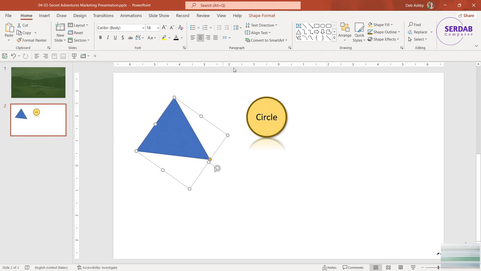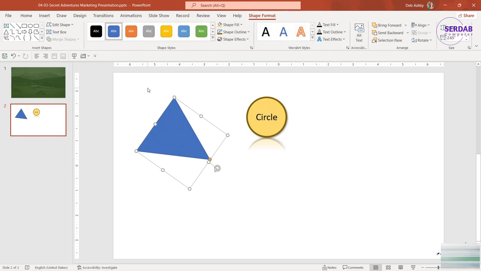So if I select this triangle and jump back up to Shape Format, if we go back to the Edit Shape drop-down, notice we have an Edit Points option just here. That gives me these points at the corners of this triangle, and I can drag these and really change the way that this shape looks, and I can create lots of other weird and wonderful shapes. So if you have a specific shape that you want to create, but you can't find it in the Shapes gallery, this is sometimes a good option.